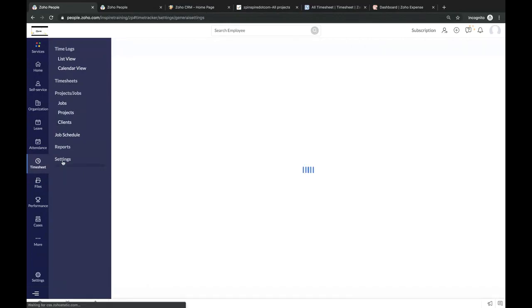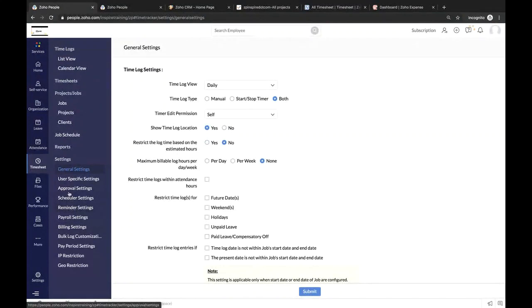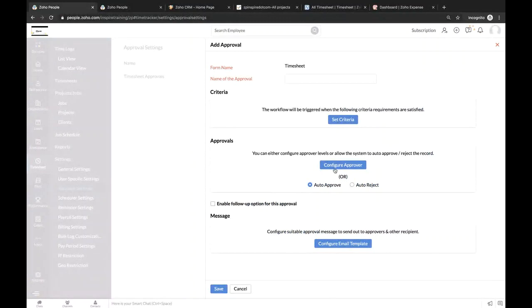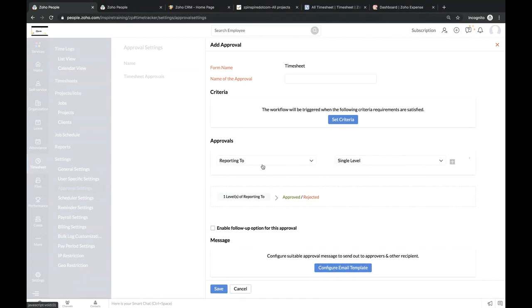So to do so, we have to click on settings and go to approval settings and click on add approval. And here I have an option of configure approval. If I leave it as reporting to single level, imagine I'm an employee and I report to John. Whenever I submit a timesheet, John will be the one and only person who is going to approve or reject my request. And imagine John reports to David, and I want these two people to approve my timesheet. Then I can choose reporting to two level. This refers to my direct manager and my manager's manager.